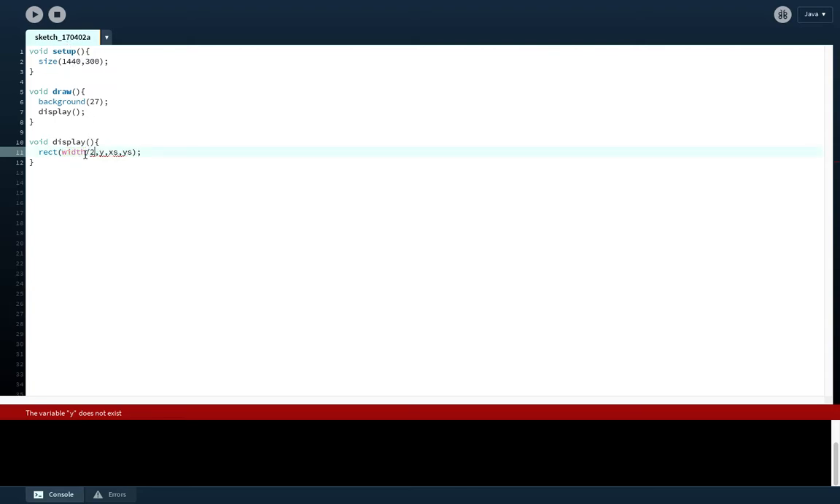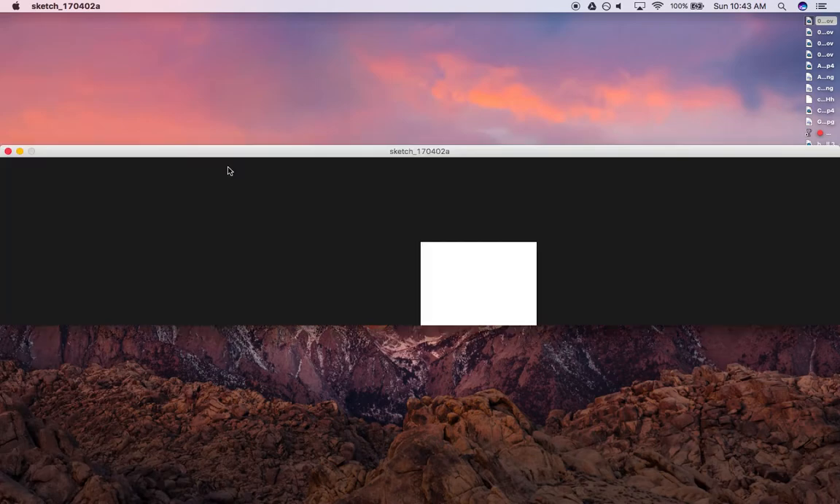So let's make it in the center. So width divided by 2 and height divided by 2. Okay, and then the size. So we're gonna make it 10 pixels. No, we're gonna make it 200 pixels by 200 pixels. So you're like, wait, this is not in the center. The corner is in the center, but not the rectangle.